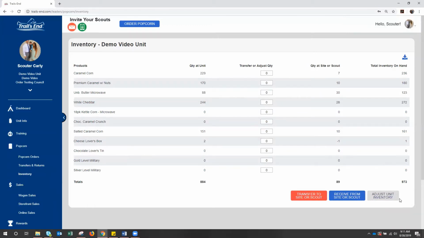The last button here is the gray adjust unit inventory button. So how is this different from the transferring option or damaged product? This increases or decreases your unit's overall inventory, just as if ordering more popcorn would increase your unit's overall inventory. Transferring only moves the inventory between your unit, sites, and Scouts. And lastly, when Scouts make sales, it decreases your unit's overall inventory.